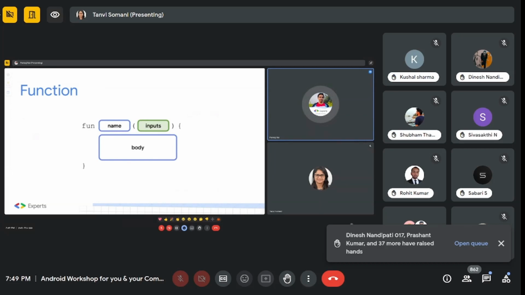If you head over to Kotlin Playground, then you might have seen fun main. That's nothing but the main function. You can see that fun is the keyword which comes in a different color, main is the name of the function, and then the bracket is empty. The reason is we are not providing any inputs or arguments. So this is an optional part. If you have something, provide it. If you do not, just ignore it.